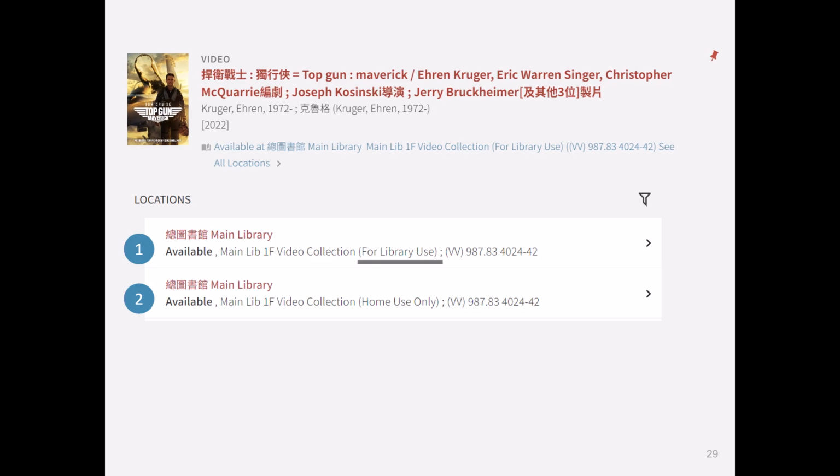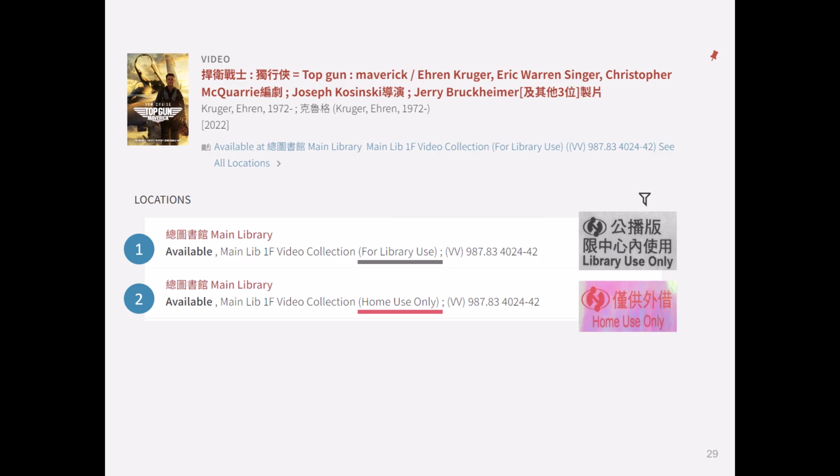The first DVD is for library use. It is a public performance edition. There would be a grade label on the DVD case. Students can watch it in the library. The second DVD is home use only. It is a home edition. There would be a pink label on the DVD case.